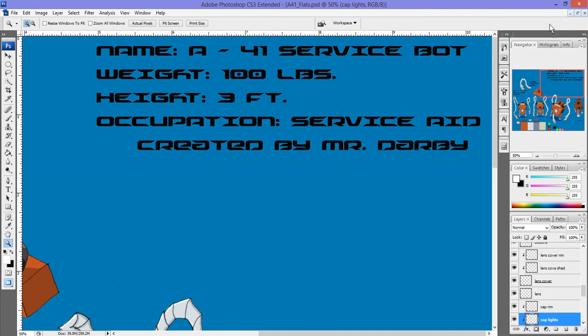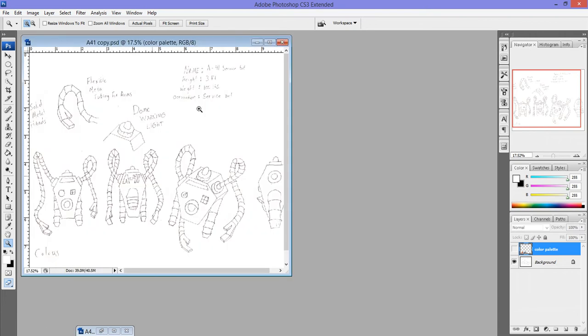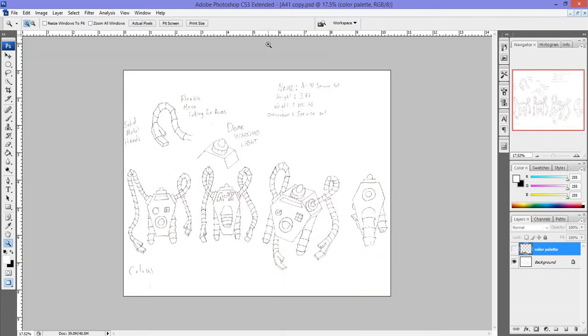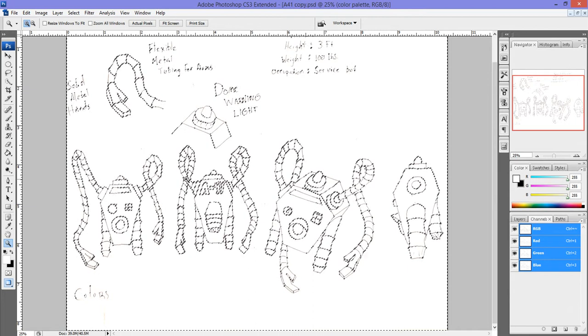So let's drop this back a bit, and then we're going to open this one up. So what you want to do, and this is a hand-drawn image, so let's zoom this in just a little bit more. The first thing you want to do after you scan in your image is hit channels, and then we're going to go right over here, selection, and this is going to select all our whites.